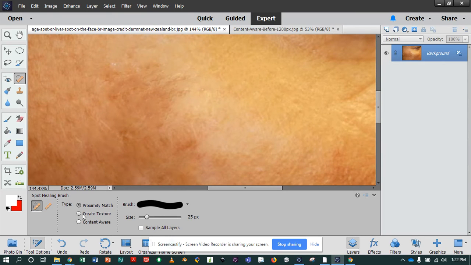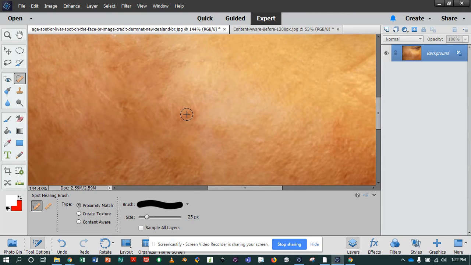Some of the alternatives are down here. Proximity match uses the pixels around the edge of the selection. So if I'm selecting, say, this, it'll take the pixels around the edge of my circle and put them inside the circle. And that's how the spot healing brush works in terms of proximity match.